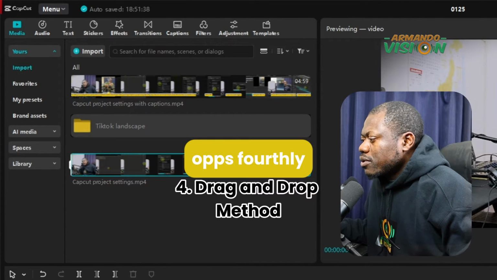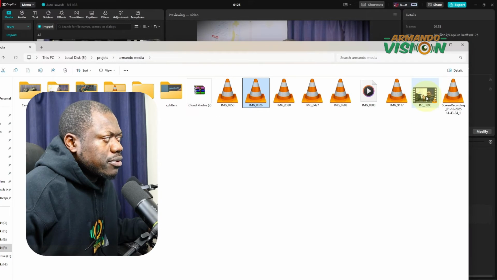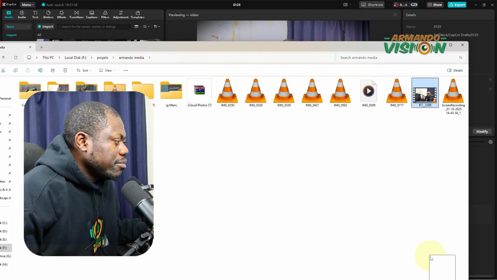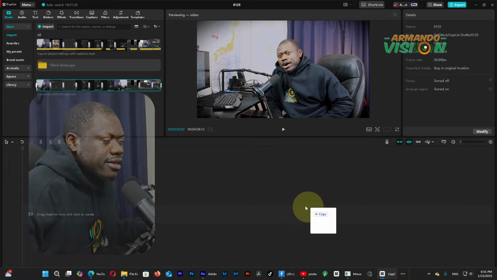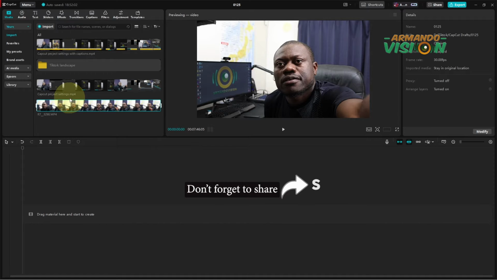Fourthly, you can also go to your computer, select the file that you want to import, press and hold your left mouse, drag it, bring it down into your taskbar and select CapCut, come over and then you release it on the import panel, just like this. You could as well drop it on this timeline.